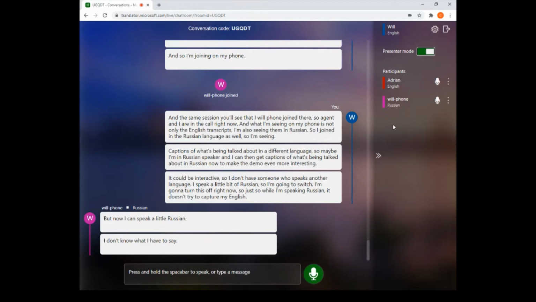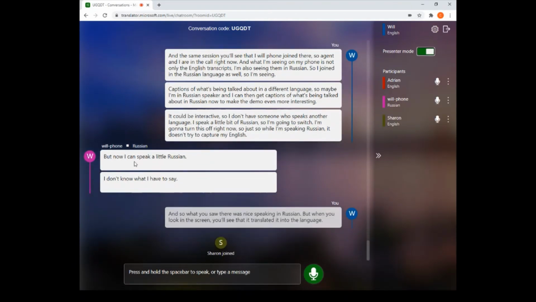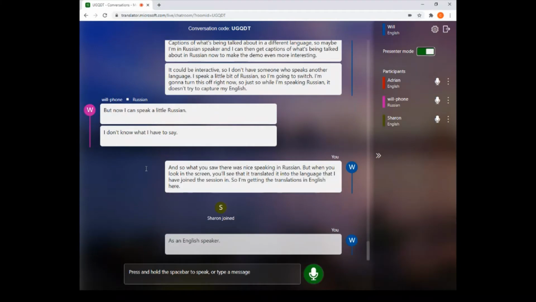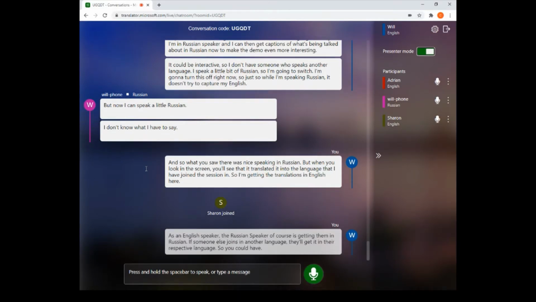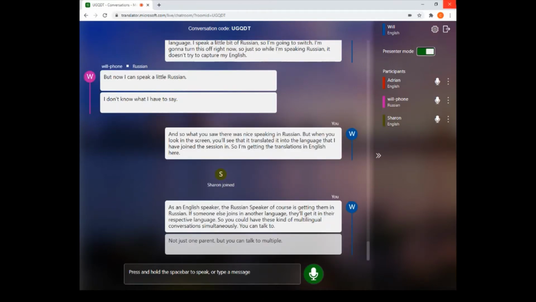And so what you saw there was me speaking in Russian, but when you look in the screen, you'll see that it translated it into the language that I have joined the session in. So I'm getting the translations in English here as an English speaker. The Russian speaker, of course, is getting them in Russian. If someone else joins in another language, they'll get it in their respective language. So you can have these kind of multilingual conversations simultaneously. You can talk to not just one parent, but you can talk to multiple parents at the same time, irrespective of the languages that they speak.